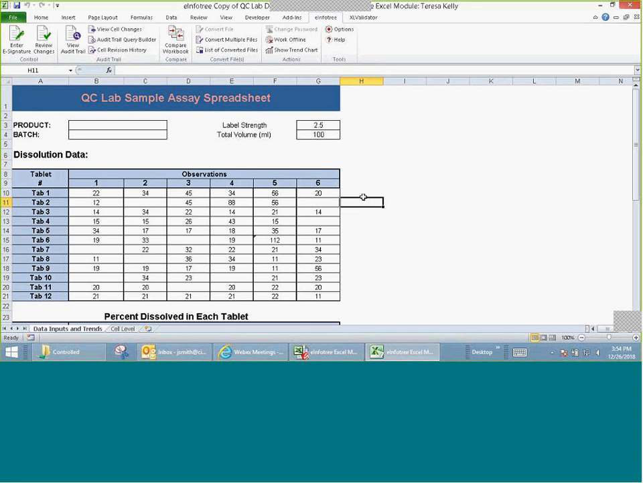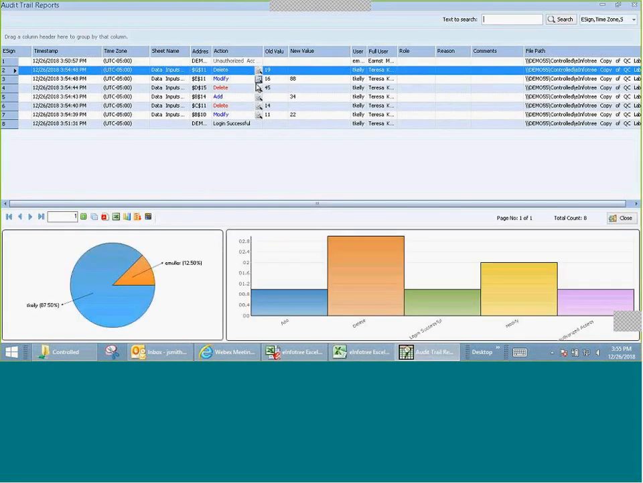Now, I'm just obviously using a sample spreadsheet that's already got some data in it, but I did want to show how easy that is. So the user is simply making the changes as they require. Now we go back to the audit trail, and there's a series of actions that have occurred. As you can see here, there's been a deletion, a modification, another deletion, an add, delete, modify.